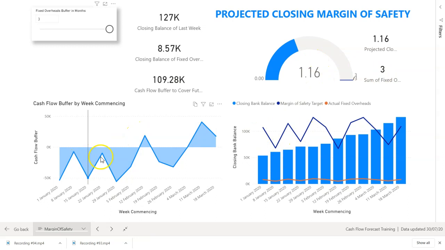So you can see here, in all these months there are cash flow deficits. When we look at our margin of safety, there's a nice buffer there, and there's a nice buffer there as well. Here's a nice trend. There's our actual overheads. These are our closing balances, and that's where we want to be. So you can see only in these two periods we've got nice cash flow buffers.